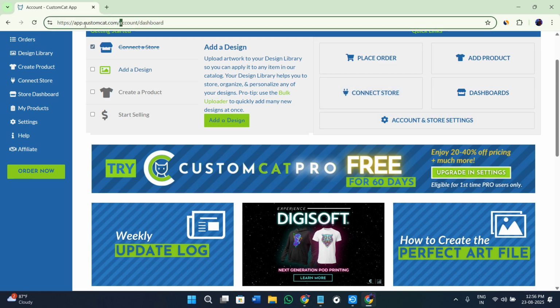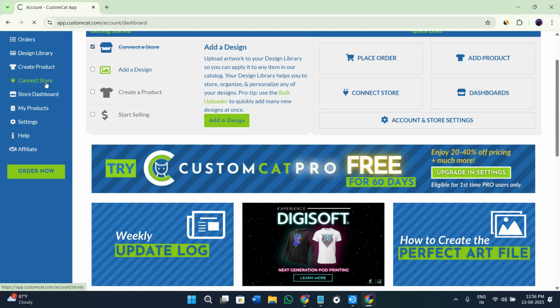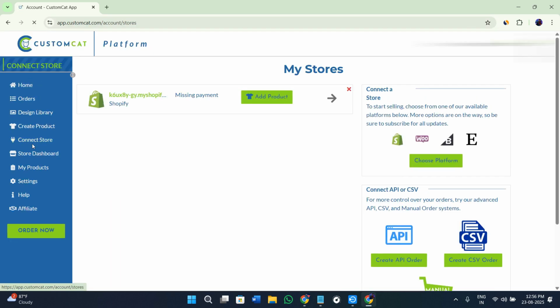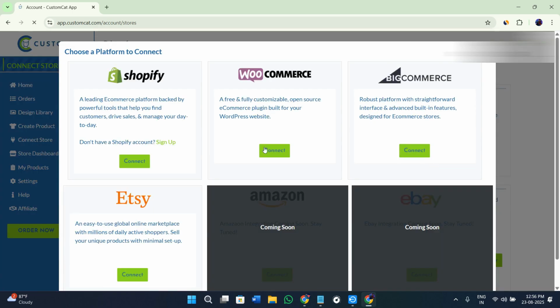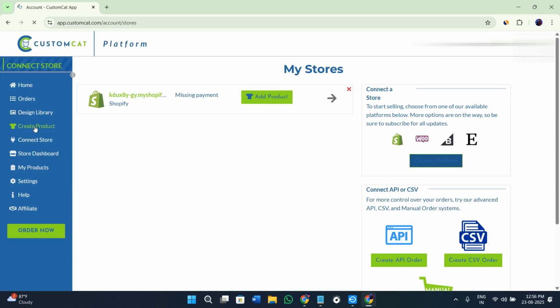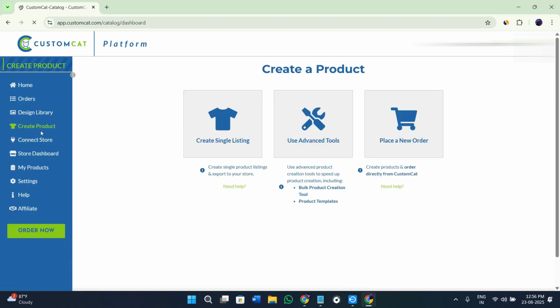First of all, you need to come here on customcat.com and create your free account. Once you have done that, the second thing that you need to do is to simply connect your store with it. So here, click on the option of connect store. After that, you can select any of the platforms like Shopify, WooCommerce, BigCommerce, Etsy. So here you need to connect your store with it first. Only then you will be able to create your product.